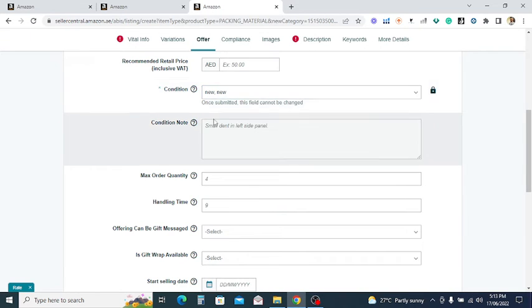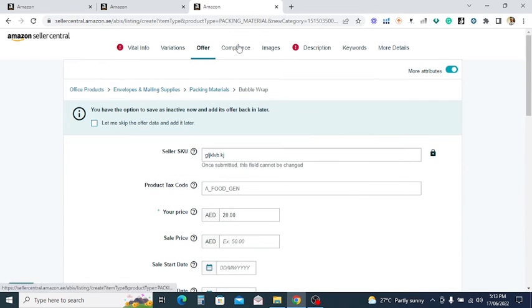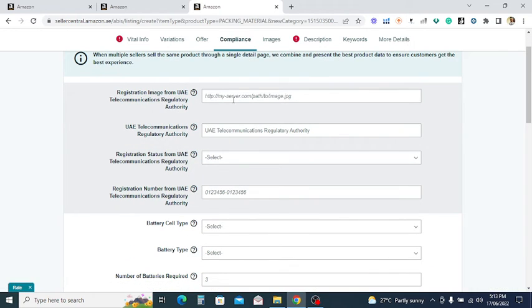But here it's okay, fine, it's not showing once you are choosing that Amazon will ship and provide customer service, FBA. FBM means fulfilled by merchant, where you pick, pack, and ship, and in FBA, fulfilled by Amazon, Amazon will take all the headaches. And in this feature there is compliance, which is obviously for UAE, but again for Amazon US I have this account.